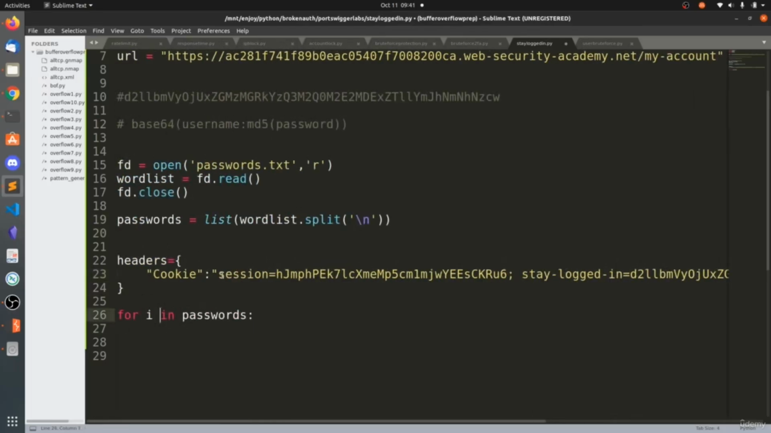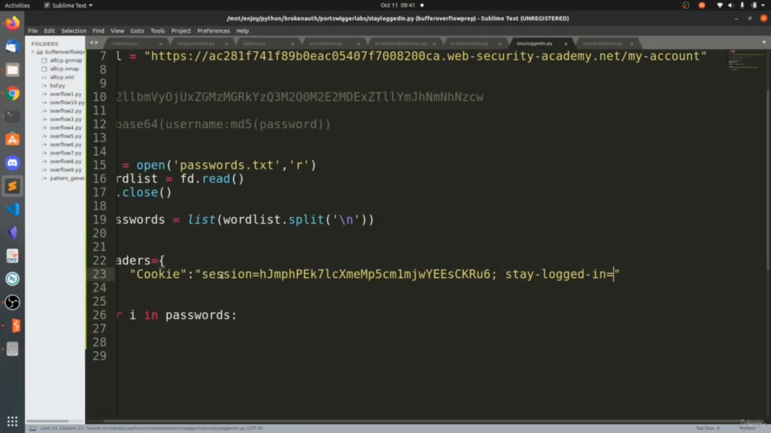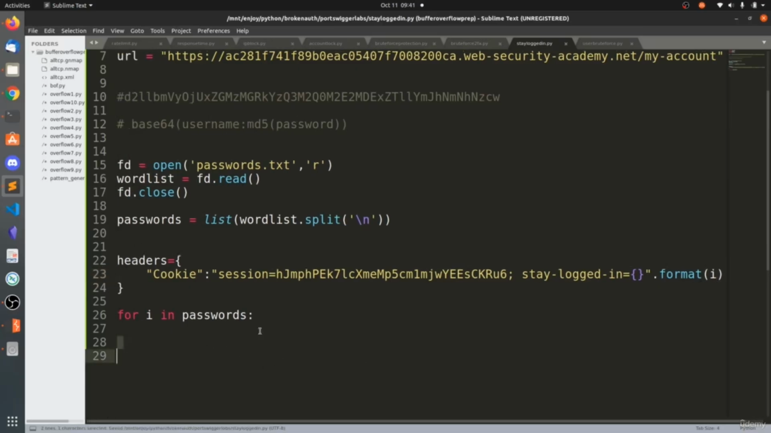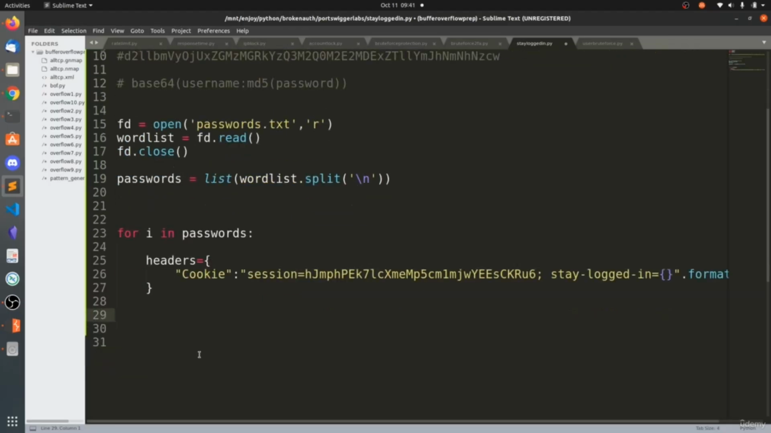So we need to brute force which one? This one. Stay logged in is dot format of I. So we are generating the headers and we are going to send this one: request dot get of URL, headers is equals to headers.